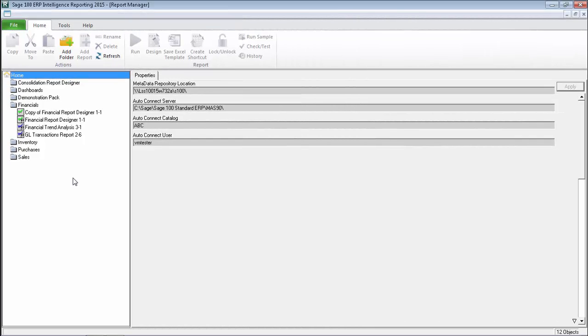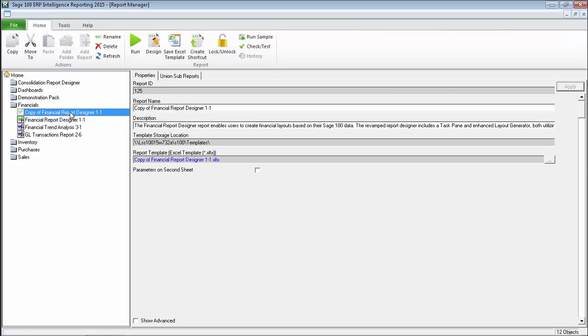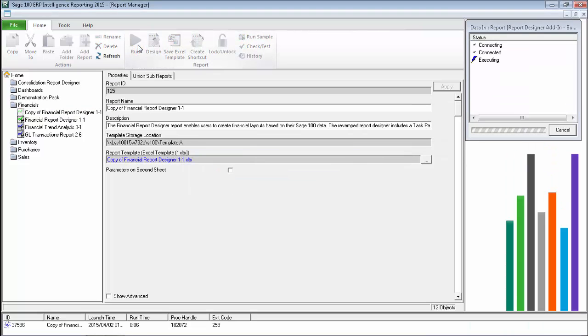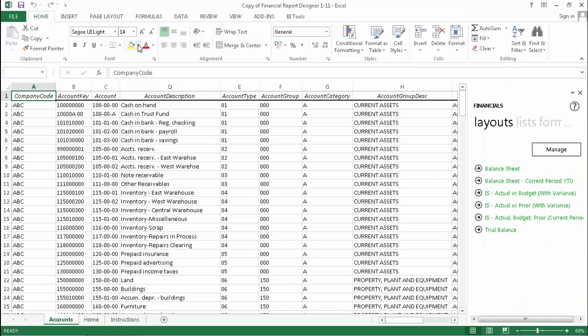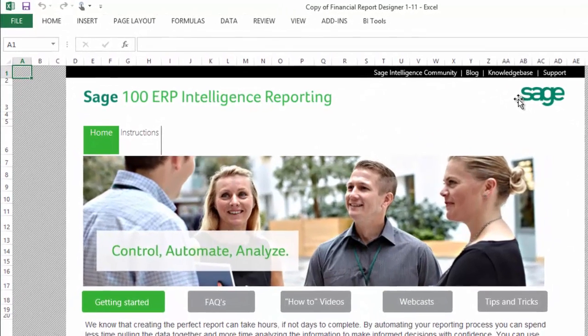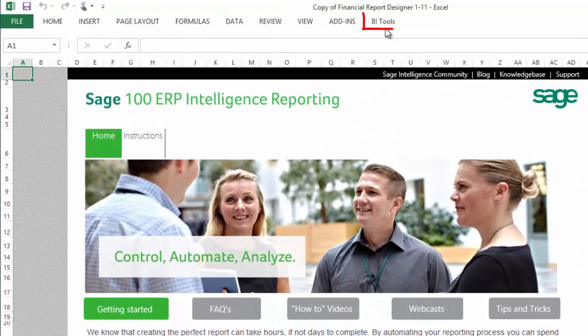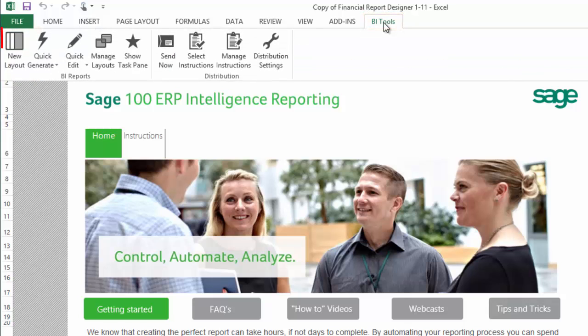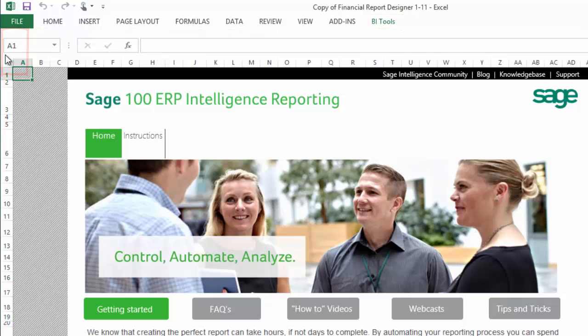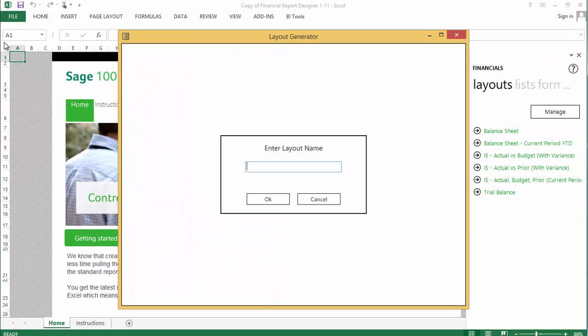To use the layout generator, you have to run the Financial Report Designer in the Report Manager. I've created a copy of the report so that I can save my layout to it later. Once the report is opened in Excel, you can start creating a new layout by going to BI Tools on the ribbon and selecting New Layout in the BI Reports group. Enter a name for your layout in the dialog box that appears and click OK. The layout generator will appear with the Layout Options section visible.